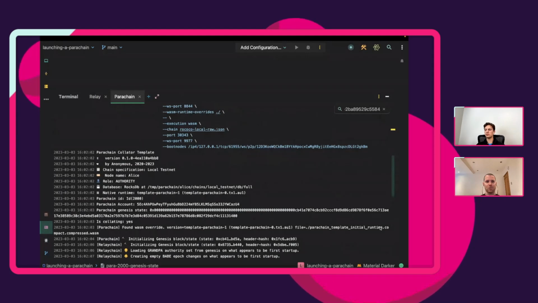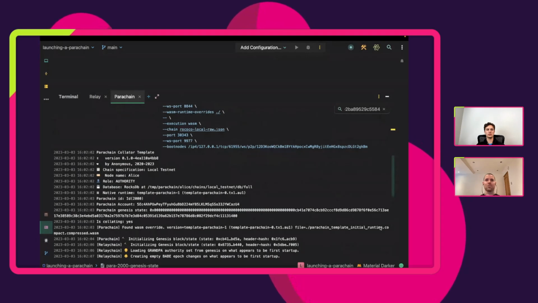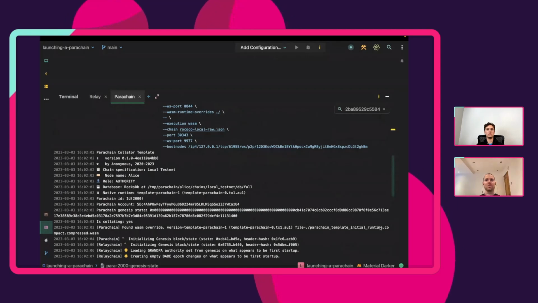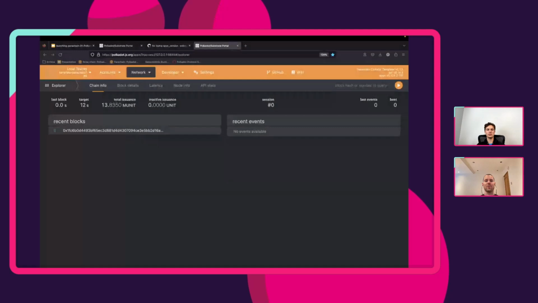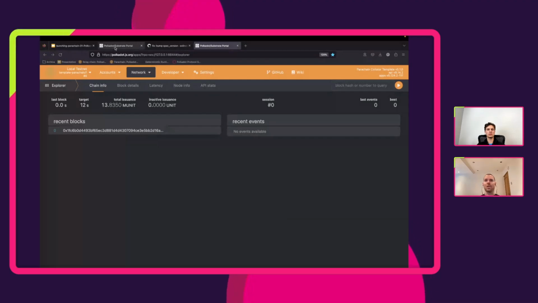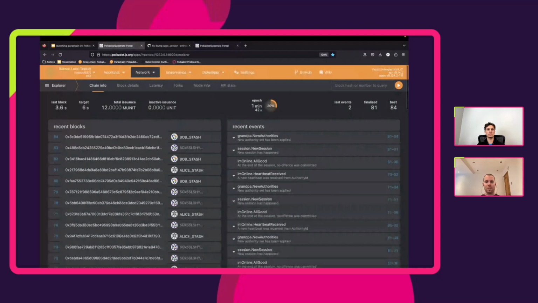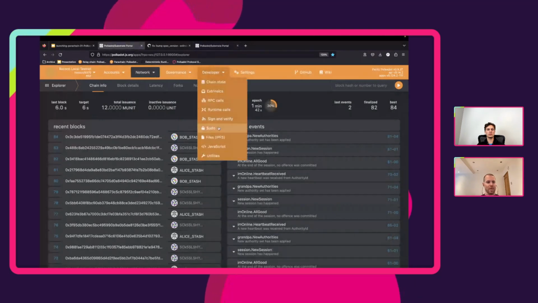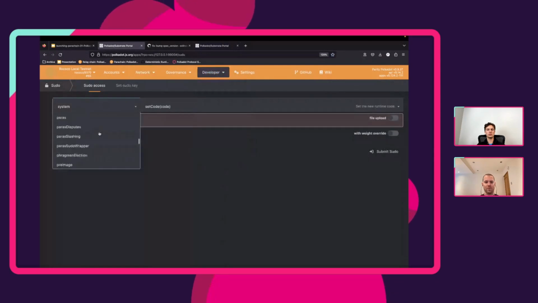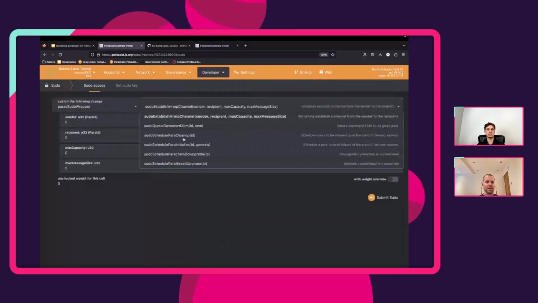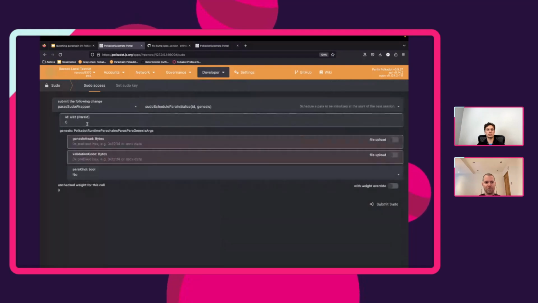Now we can go to the actual interface of Polkadot.js for the Parachain, and you'll see that effectively we are stuck there waiting for blocks to be produced. Nothing is going to happen until we actually register this Parachain using the reserved Parachain identifier on the relay chain. To do that, we'll switch back to the relay chain, and then go into developer, sudo. We'll select para sudo wrapper, and then sudo para initialize. This is going to need a few parameters. The first thing is obviously our reserved para ID.